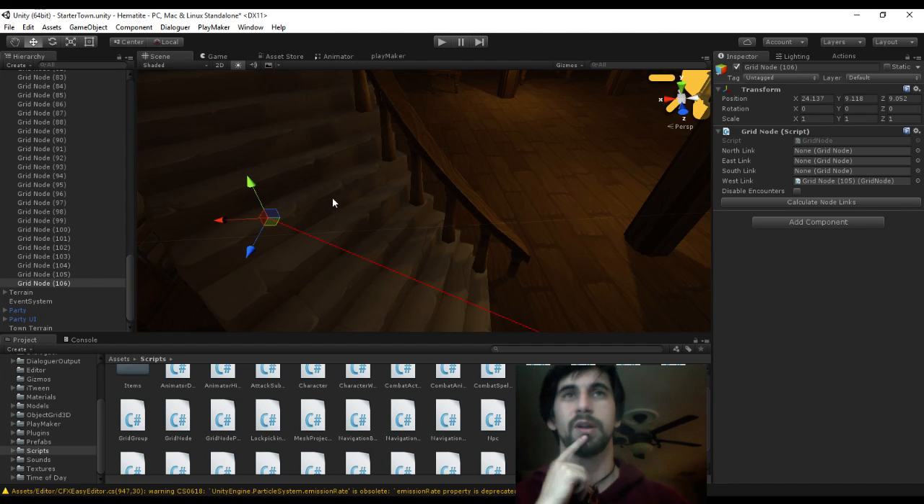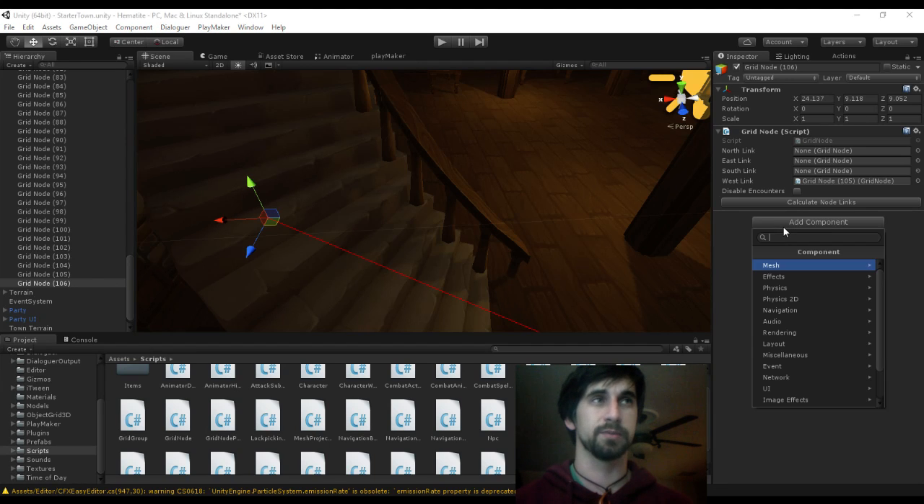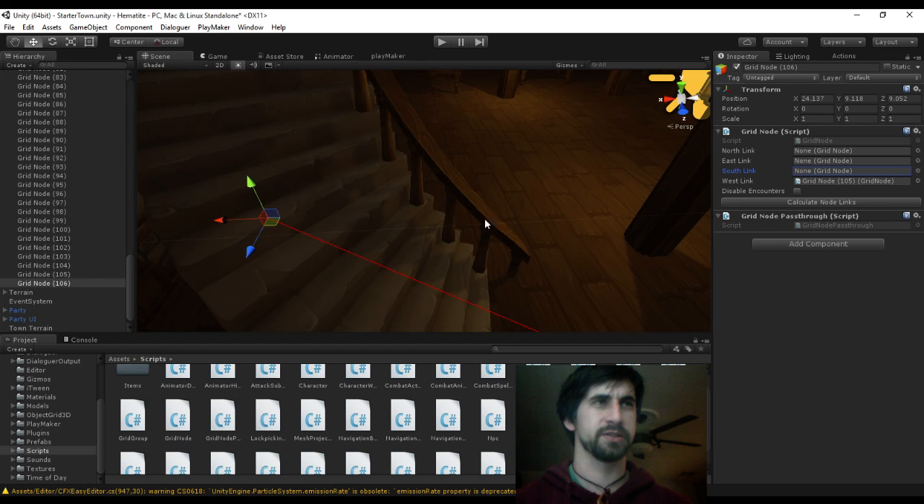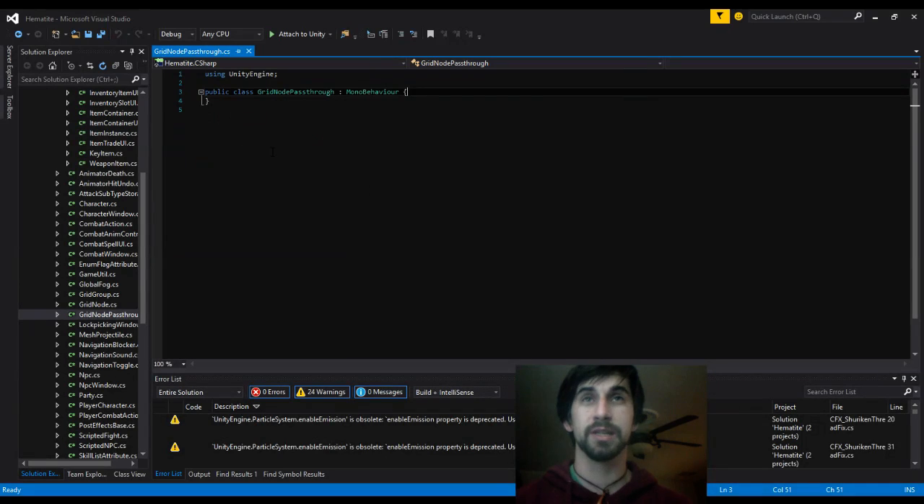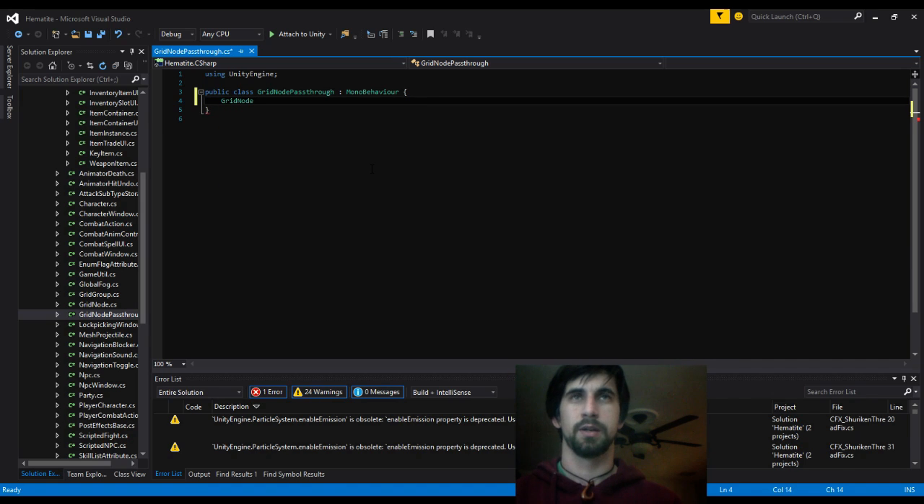So, okay, what we're going to do, we have the node script. We're going to immediately add onto it. Where is it? Grid node pass through. Right now the pass through doesn't do anything, but we do need a target for the pass through. So grid node, I'll just call it target. And this needs to be public, so it's accessible via Unity, of course.